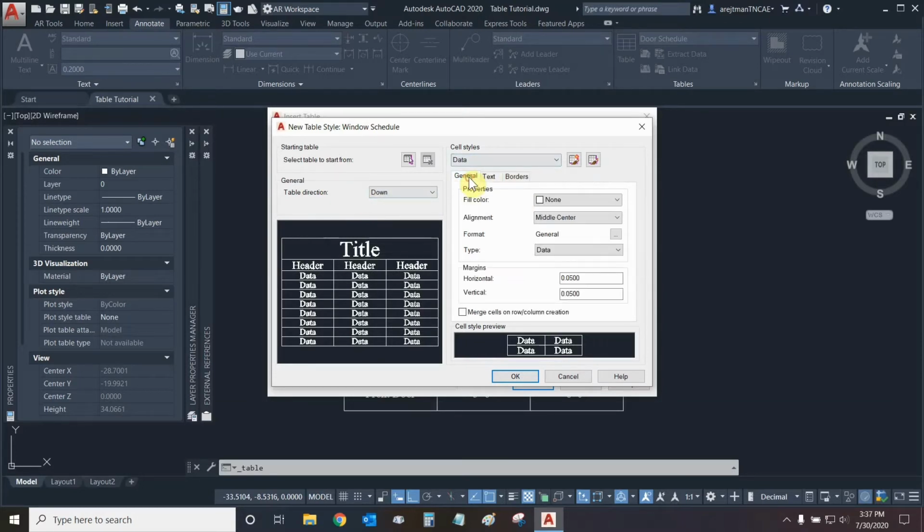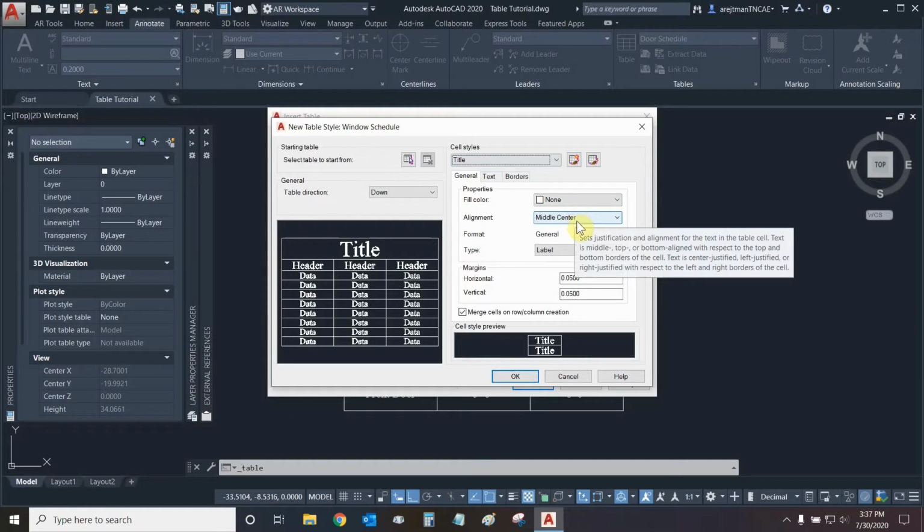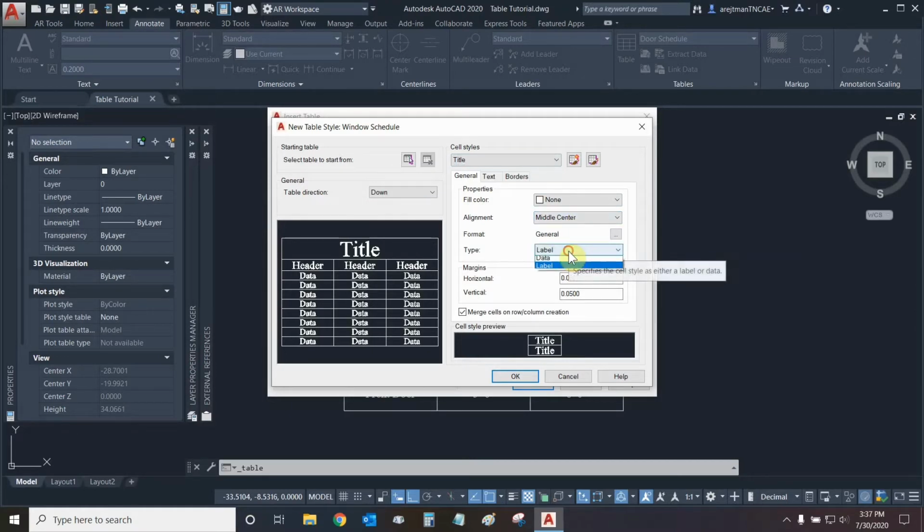Now, let's modify our cell styles. We're going to start off with our title. As you can see, we have no fill color. Our alignment is at the middle center of our cells. Our format and types are here. These types mean that if it's a label, then it's expecting text to be input. But if it's data, it's expecting numbers and or text to be input. And you can change this once the table is also created.